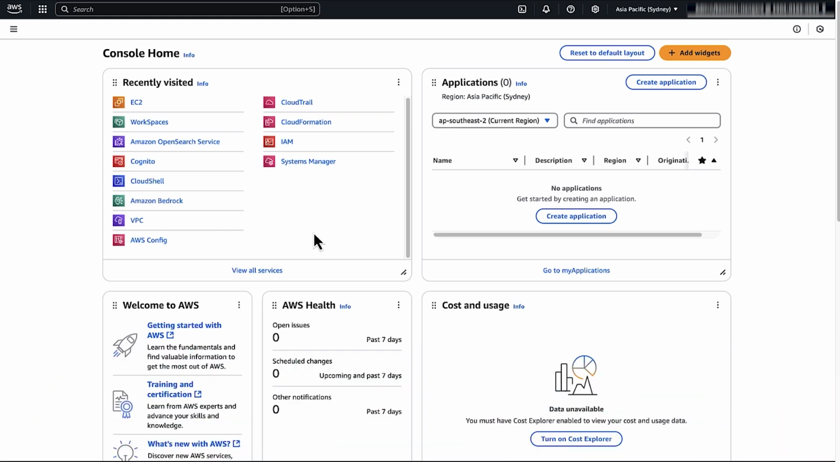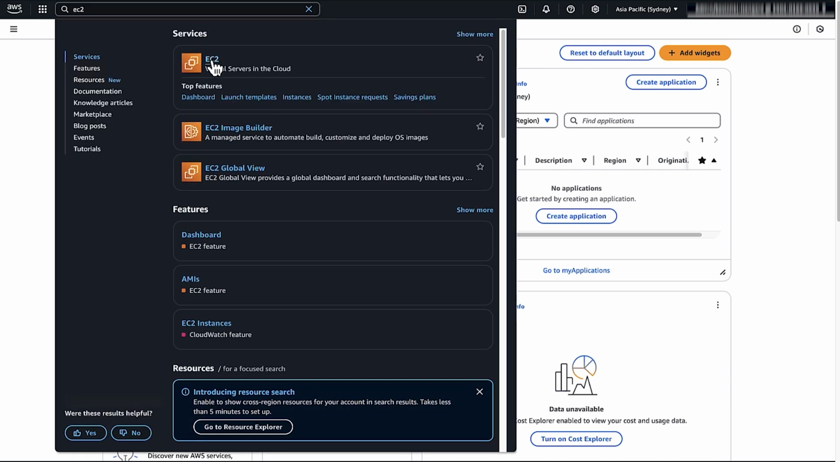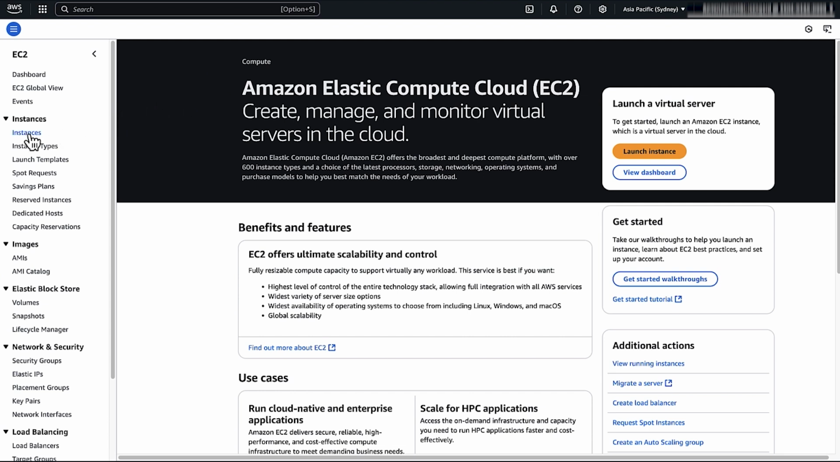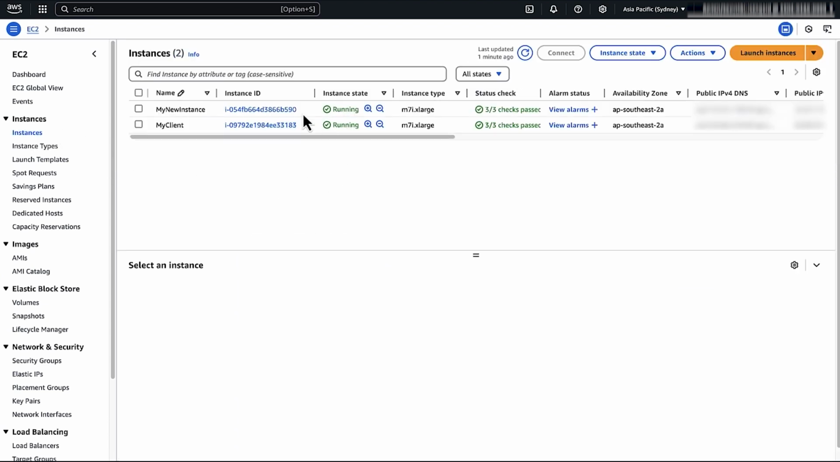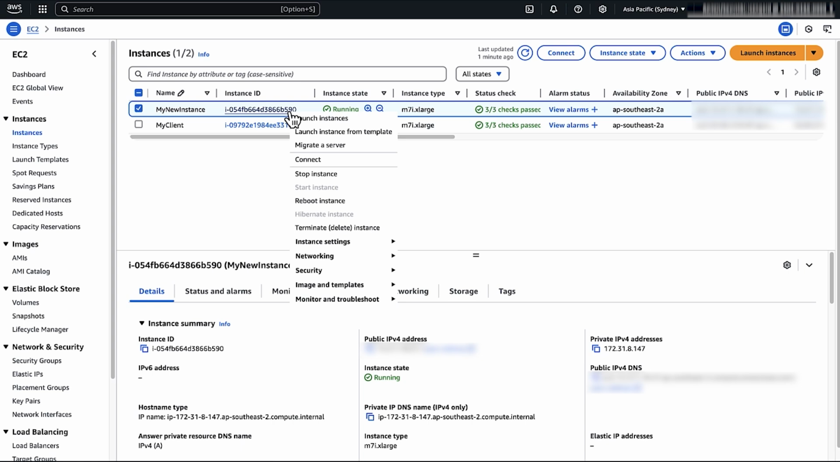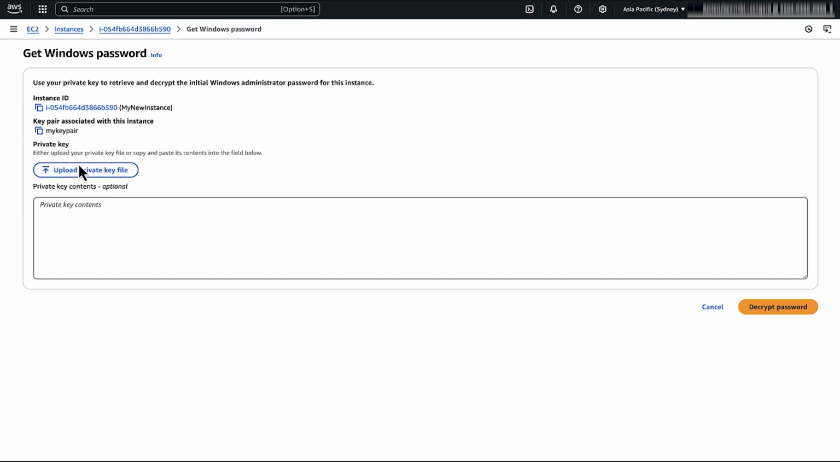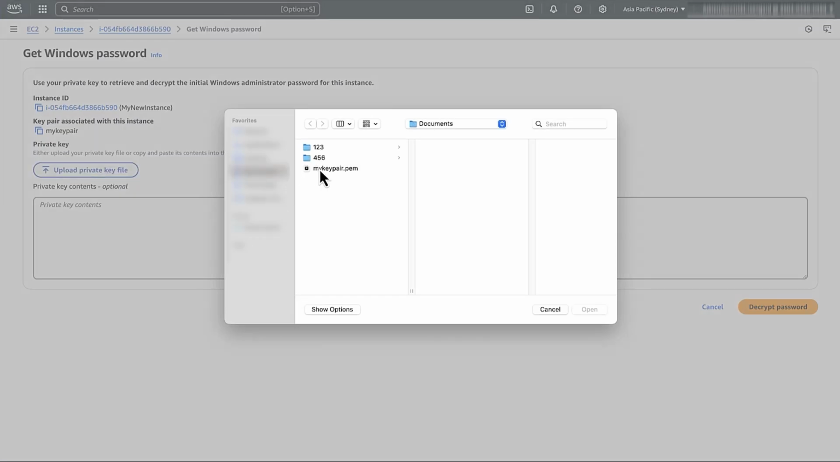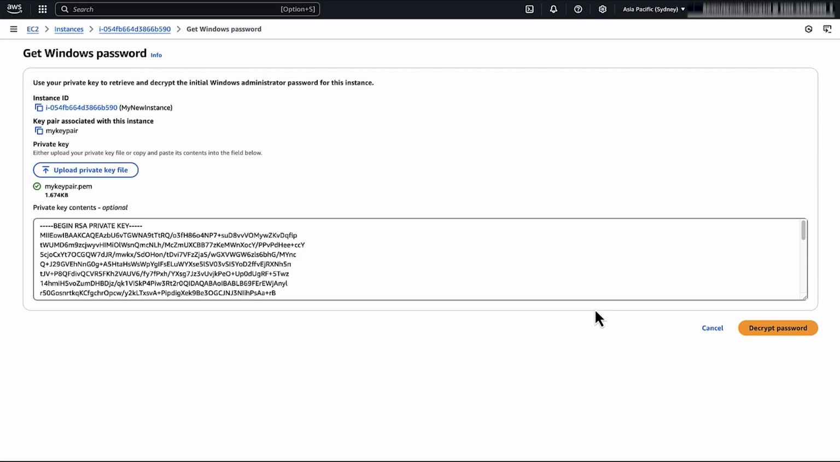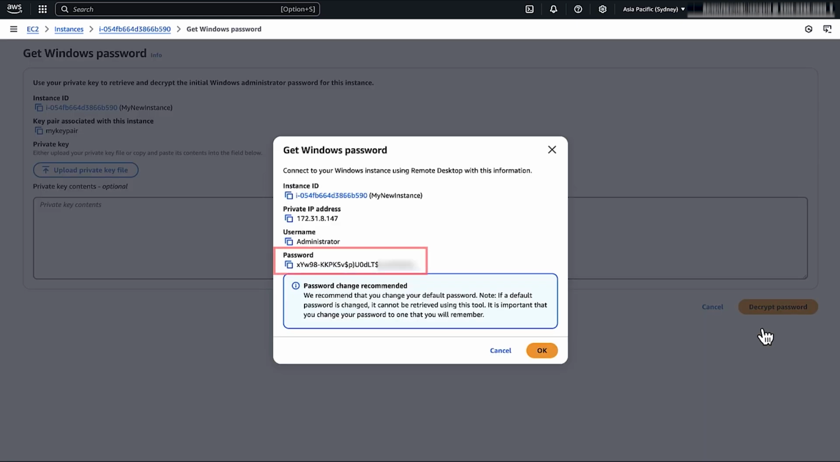Open the AWS Management Console and then navigate to the Amazon EC2 console. Then choose Instances. Next, to retrieve the administrator password of your instance, you can either right-click on the instance or choose the Action menu, then Security, and then choose Get Windows Password. Choose Upload Private Key File. Select the key pair or add the content of the key pair file into the text box and then choose Decrypt Password. As you can see, you now have the Windows administrator password.